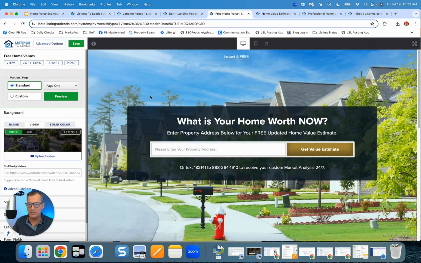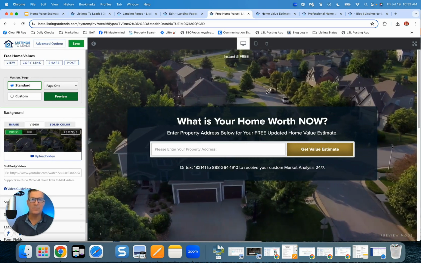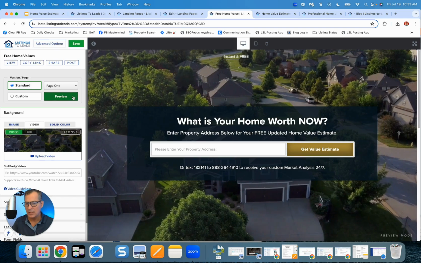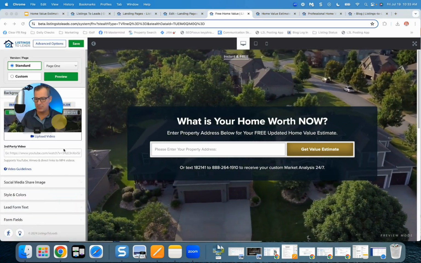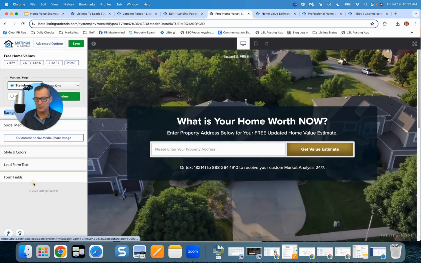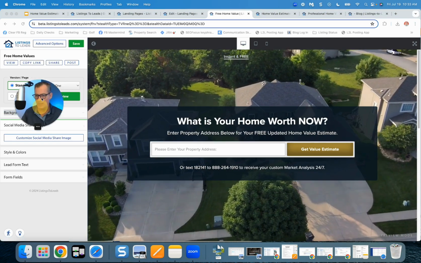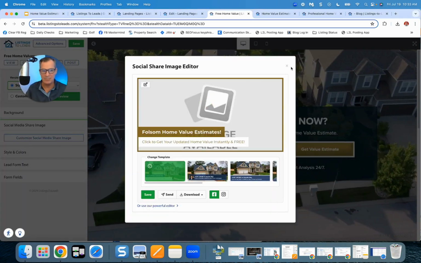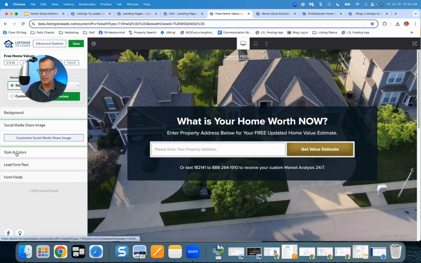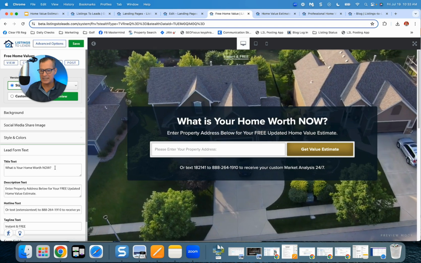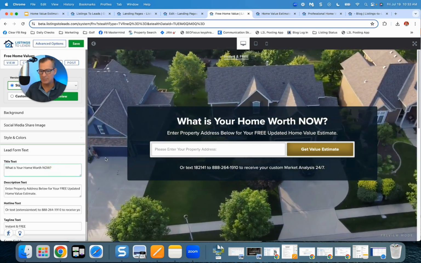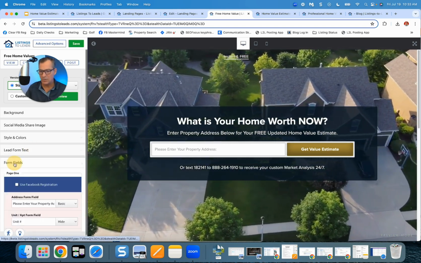You got video, looks like video, and there we go. So I have full screen video, which is cool. I can scroll down and I'll move myself. Here's the social media share image. And that'll appear no problem. Styles and color. Lead form text. So any of this text here. Form field.